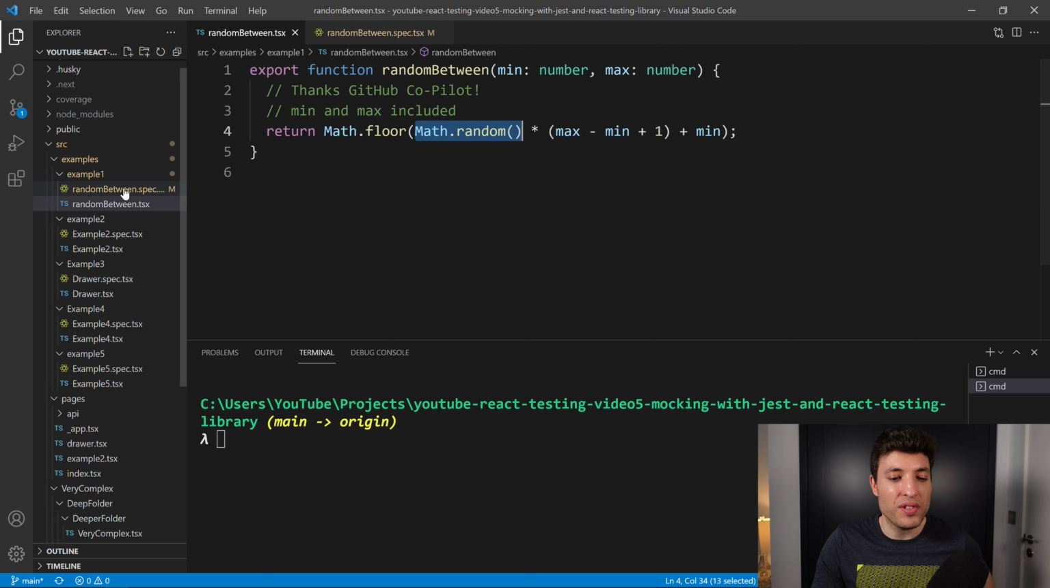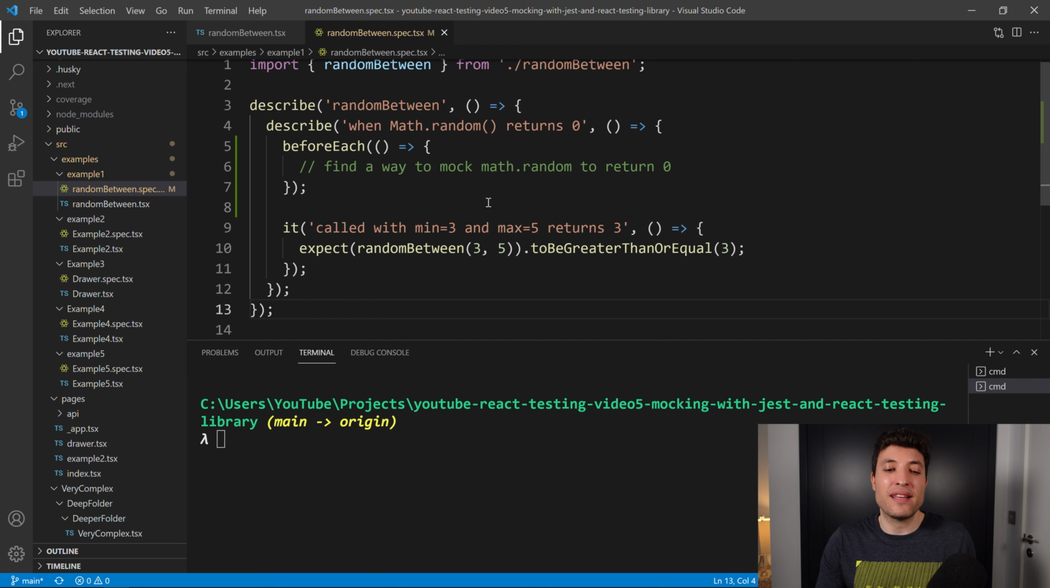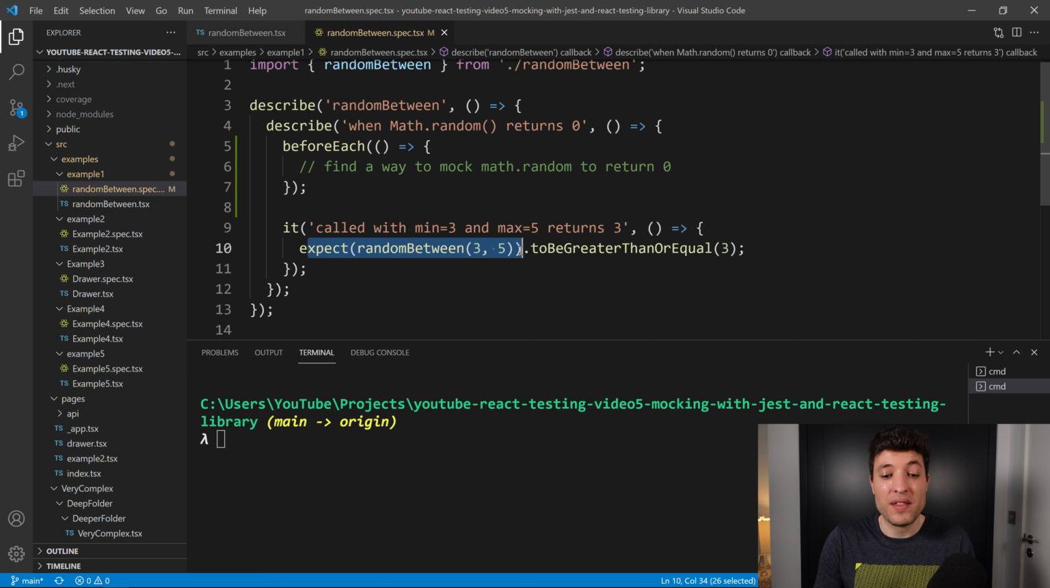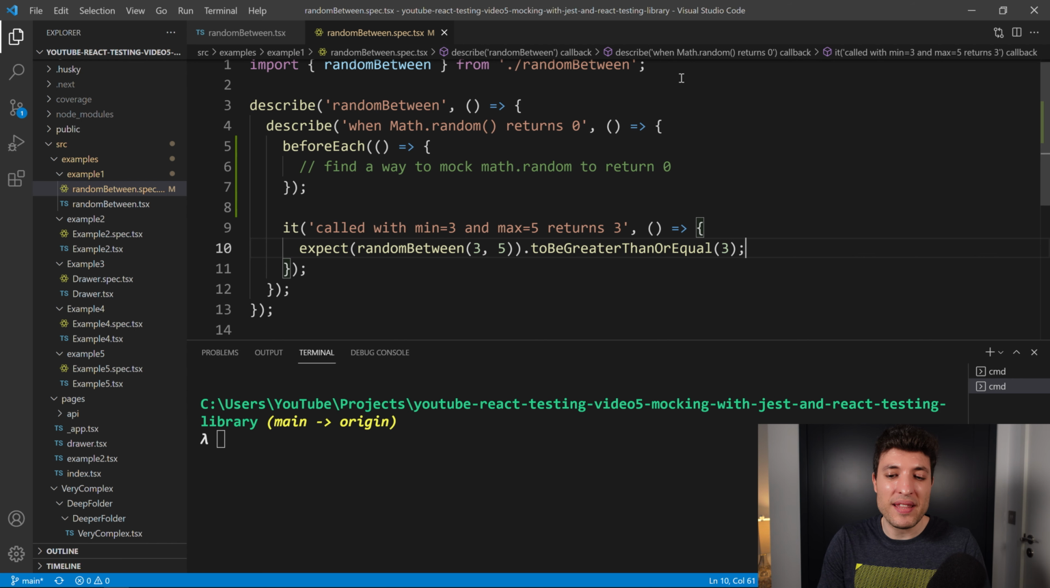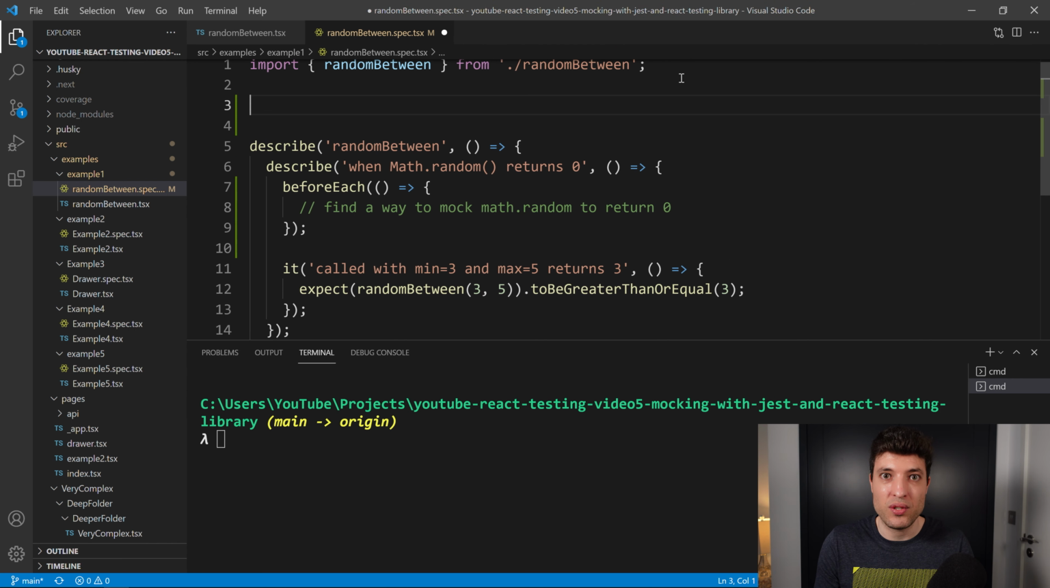Well, if you come over here into my test, I have a test that is not good enough at this stage, and is just doing an expect random between 3 and 5, and is saying to be greater or equal than 3. So this test, as I said, is not good enough yet. So how can we make our Math.random to be always, for example, 0 or 0.3 or 0.5? Well, Jest already has something for us called jest.spyOn. So let's start by using that.